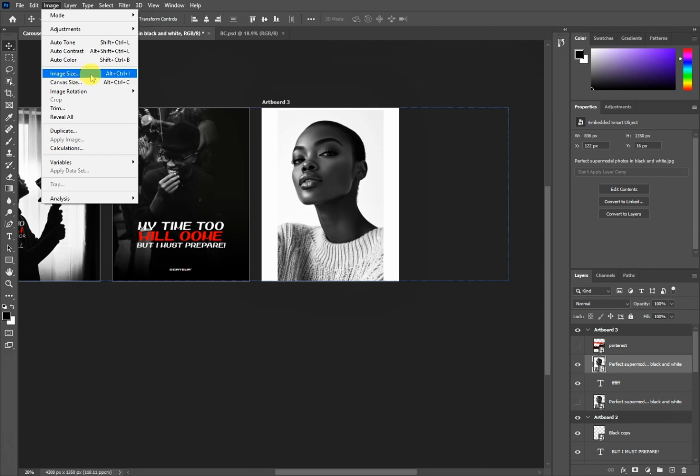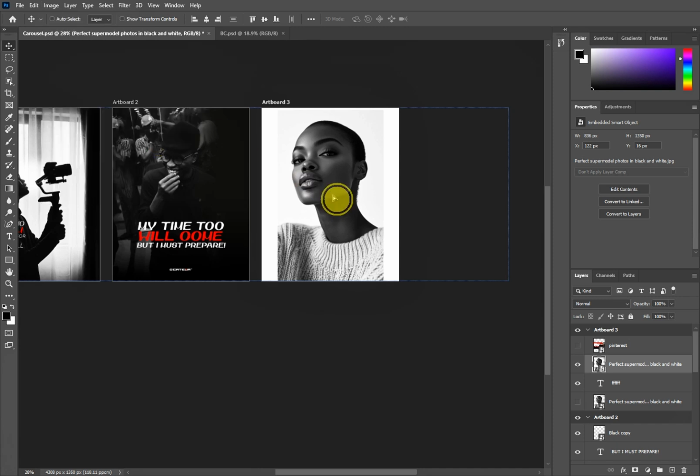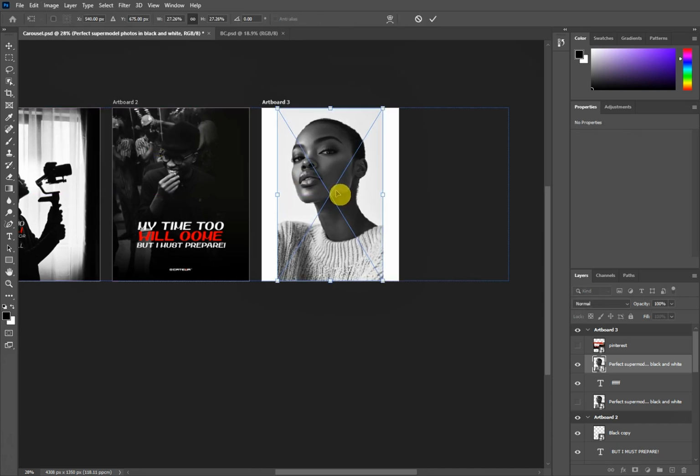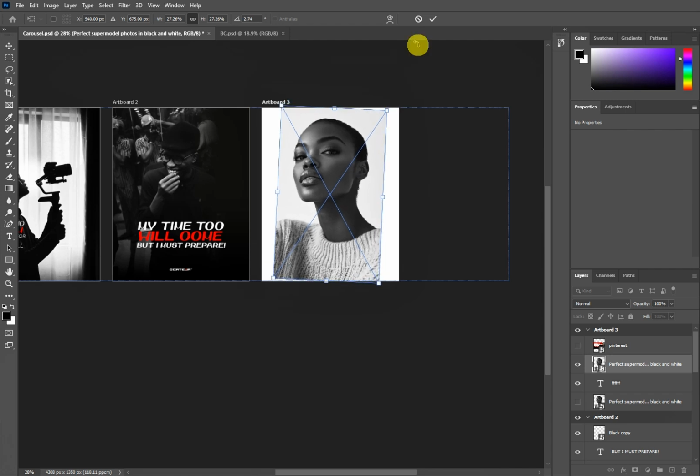Image size, canvas size. This is if you want to change your image size, right? And mind you, if you mess with this, you might mess with the quality. But if you notice, the quality in this one has increased. Then image rotation, if you want to rotate your image, which at the same time you can just press Ctrl T to transform and rotate from here, right? So it's the same thing.